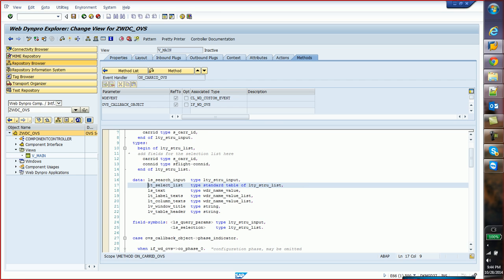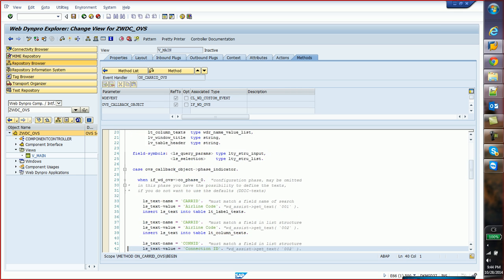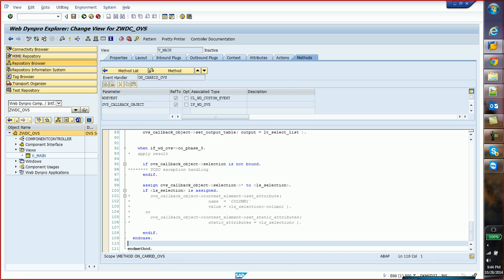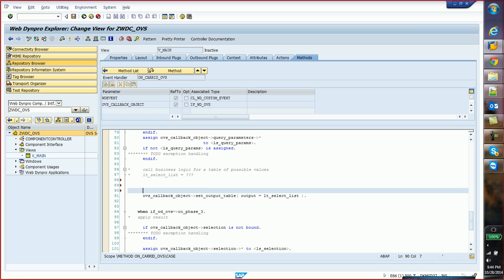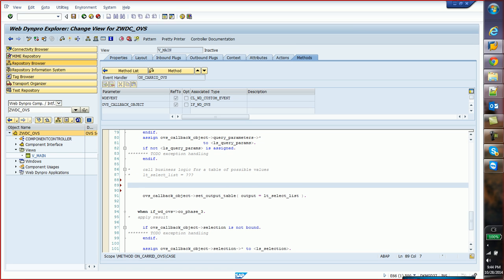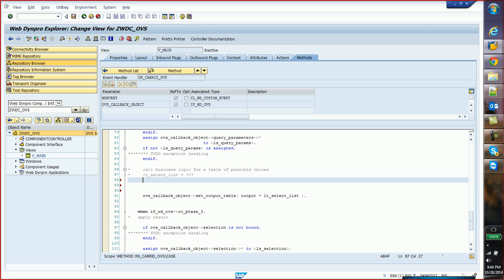LP_SELECT_LIST, which is a structure list. Okay. So you just have to write the business logic over here. What I will do is I will have the selection criteria that has been entered by the user. What is the selection criteria entered by the user? I just have to write my business logic.